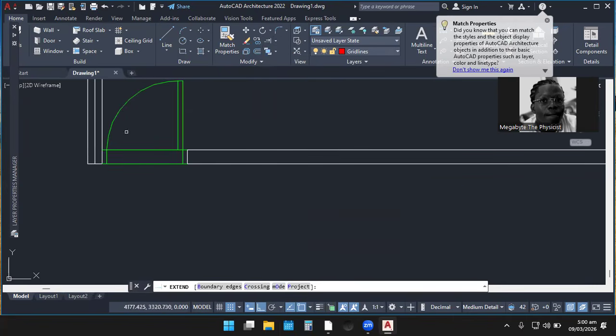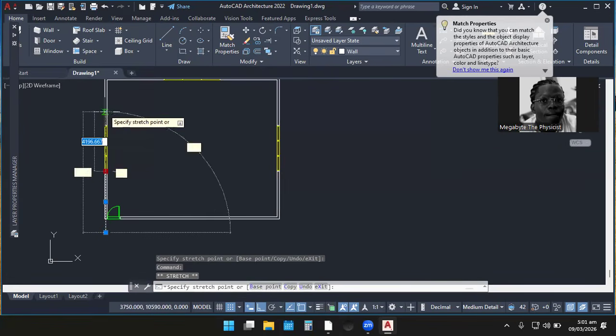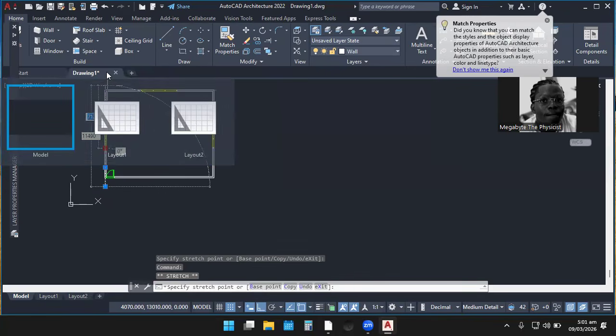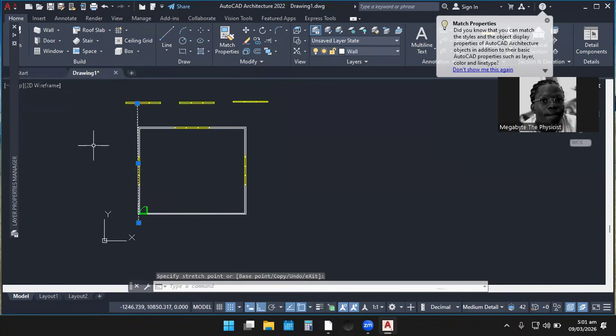See, so I can extend this line. Better still, I can stretch it. If it fails to extend, I can stretch it. You see, I can hold this side and stretch it to the other side. I can hold that side and stretch it to the other side. So that is it.